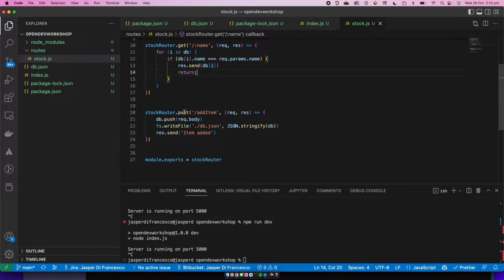Or we can add in a post route where we just want to add in an item. And again, with the post routes, you don't expect anything in the URL, you just expect some kind of body. And that body is going to be stored in request.body. So we've just pushed that request body up into the database, we've written it back to db.json, and then we send back a response saying item added.